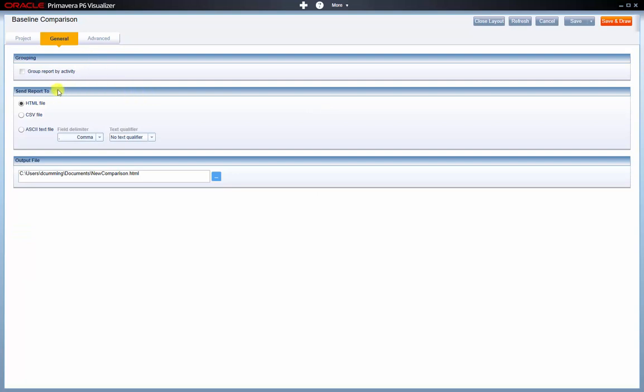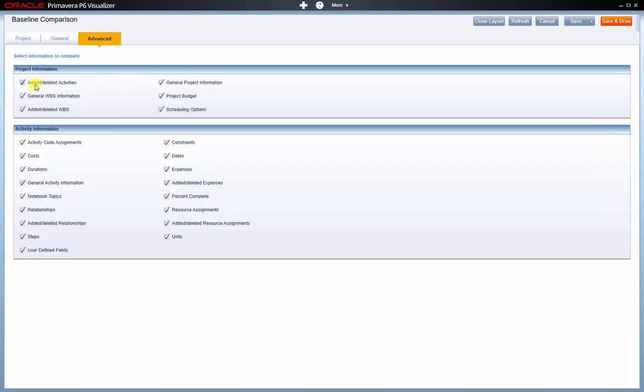We can add the report in different formats. I'm just going to keep it in HTML for the time being, but you can export it out to a CSV as well. Output file there is quite easy to use. Go to the Advanced tab, and this is where you can decide which fields are compared. Unfortunately, there's not a select all or deselect all. And we're going to have a look at changes to added and deleted activities.